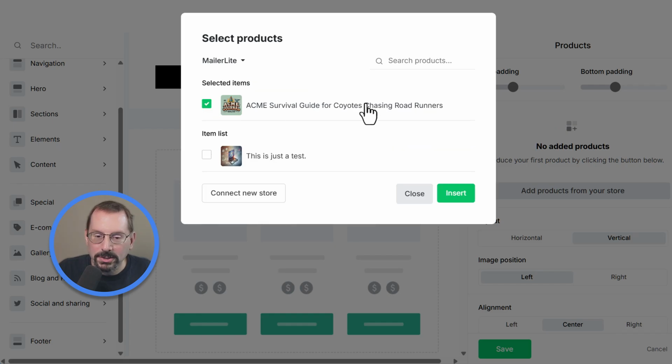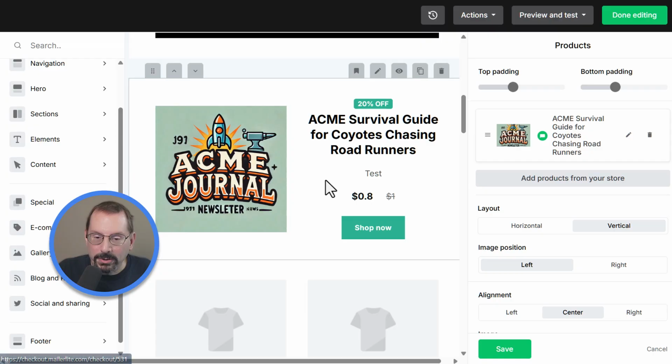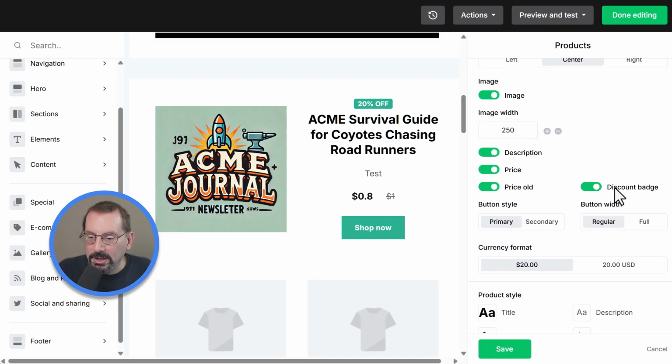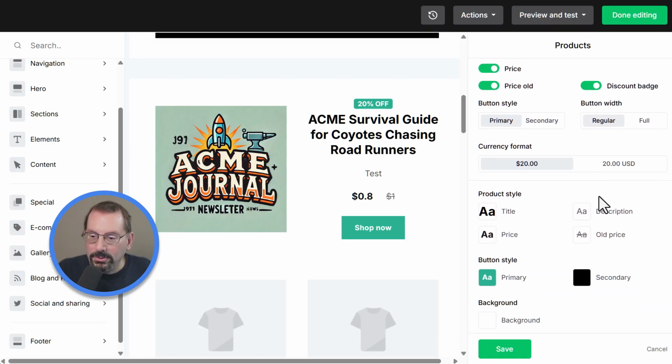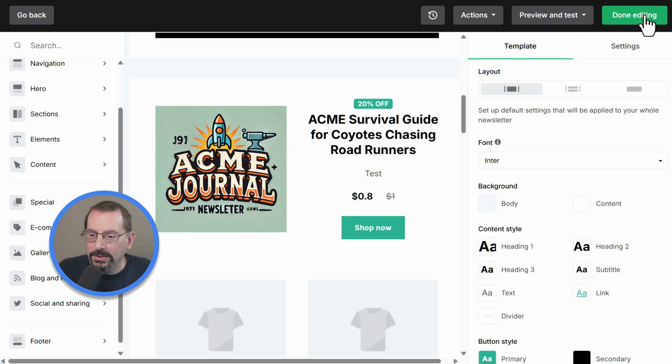Let's select our new product and click insert, and we'll see it comes in very nice. And it has a nice little outline here of the 20% off, which is really cool. And the shop now button. Now, if I click in here, I can then go and edit this, add in the price or remove the old price, remove the discount badge. I can change the style, currency format, things like that. And then you can just click on save here and then click on done editing, or then you can preview and test the email. So if you've got a guide, a checklist, or ebook, you can now turn it into a digital product and start selling today right from MailerLite.